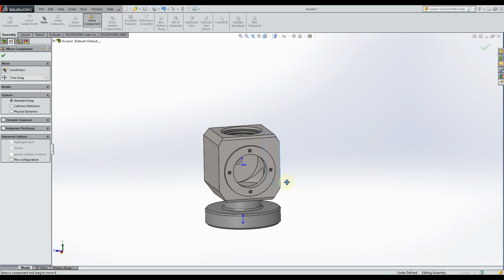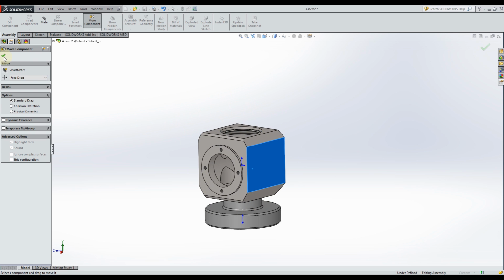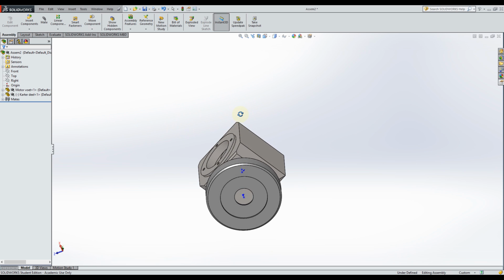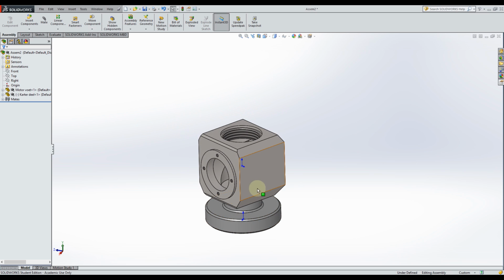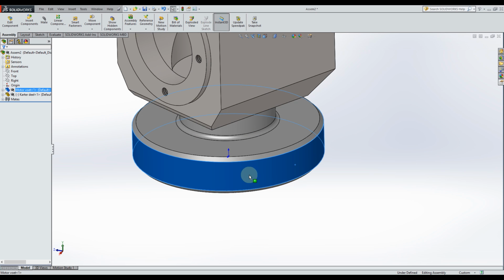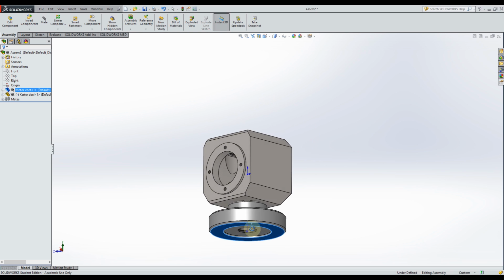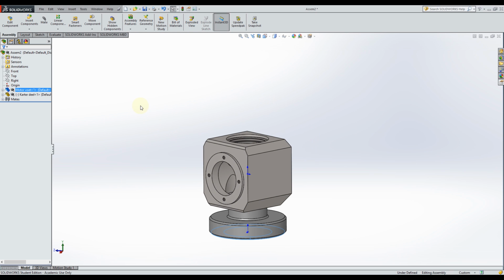So I don't want my engine to rotate in this way. So I need to add another mate. But that's difficult in this case because there's no real mate or face I can select in order to make sure that I cannot rotate anymore. So what I would normally do is select two flat faces and say those two faces should be parallel to each other. But this part has no flat faces on the side and only has circular faces. It has flat faces here, but adding a parallel relation there won't help me.